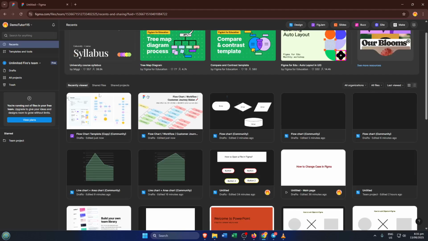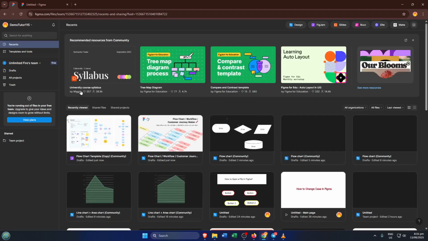First things first, let's head over to Figma. If you're already logged in, great. If not, take a minute to sign in or create an account. We're using Figma because it's a super flexible and widely used tool for all kinds of design work, and the best part is it's web-based, so you don't need to install anything bulky. Just open up your browser, type in Figma.com, and you're ready to start.